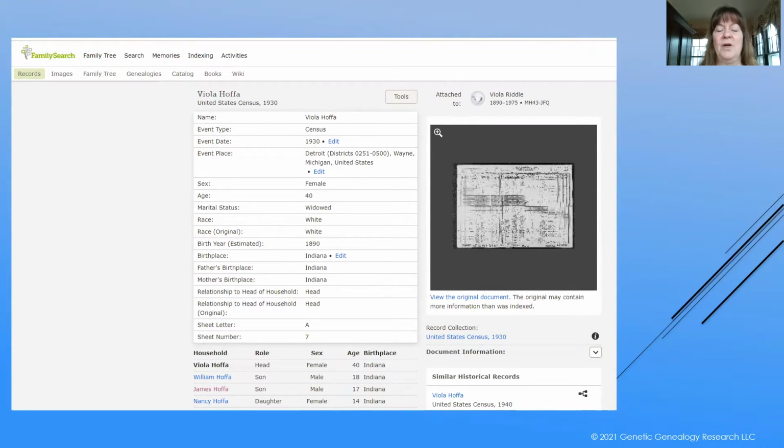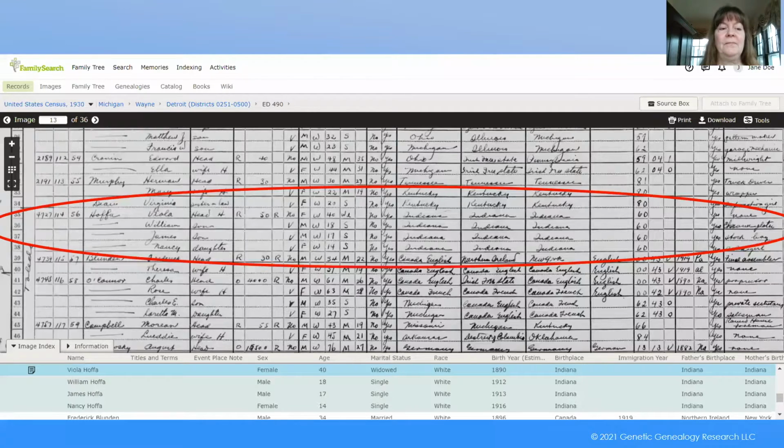I also want to mention before I do that, if I click on Viola Hoffa, it will take me to the transcription of her information. And so that's what we're seeing here. And she shows up as widowed. She's 40 years old and she's now widowed and is now living in Michigan. We last saw them in Indiana, but now they've moved up to Michigan. And so now here's the Jimmy Hoffa household. His mother is heading the household. She's a widow. And so it gives us a lot of good information.